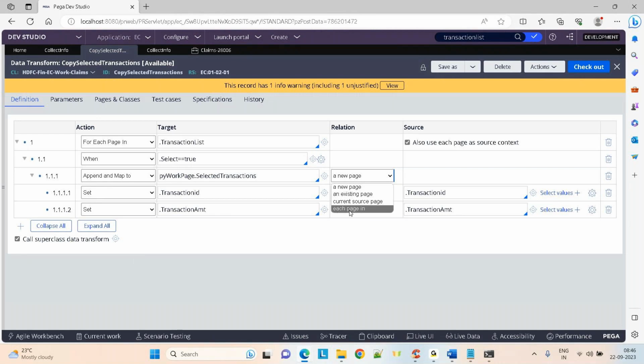If you want to append to this, we use For each page in. I'm already iterating here, right? So why do you want to iterate again? If you're not iterating here, we give the page list here. We iterate and we copy, but we are already iterating here, so no need to give it again. Any questions so far?